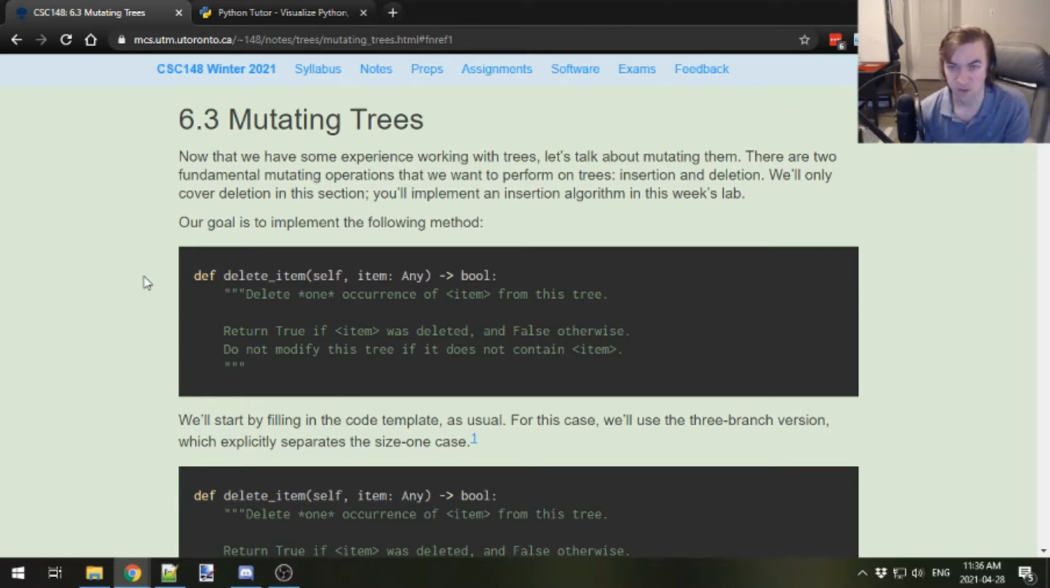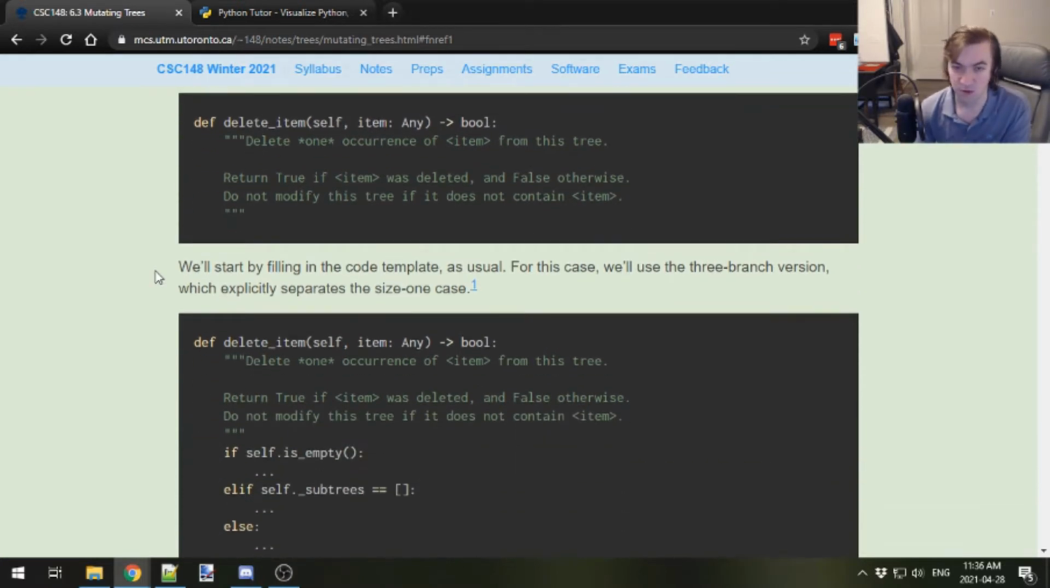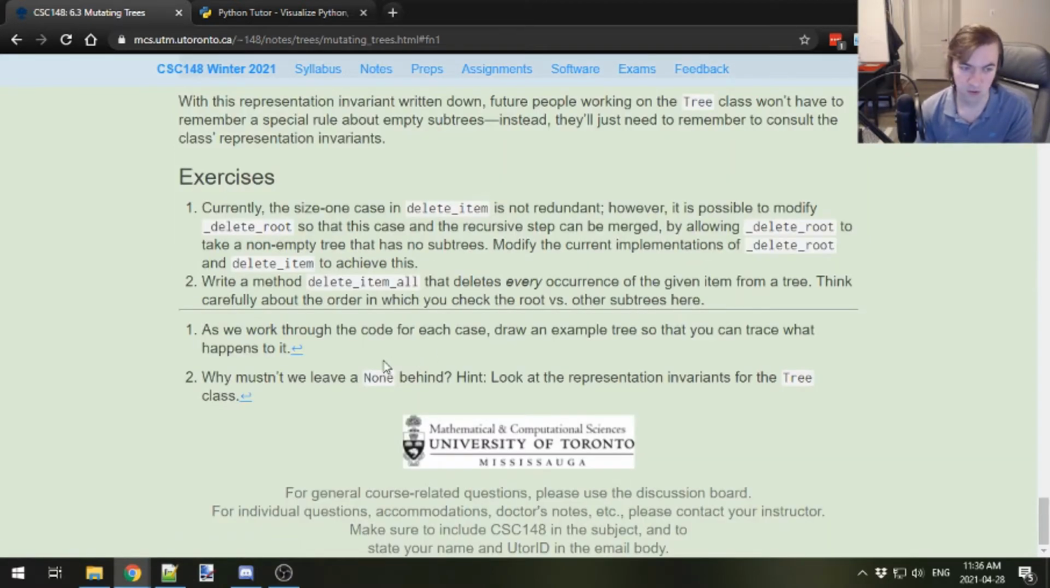So our goal is to implement one method: delete an item, deleting one occurrence of an item from a tree. We'll also return true to show that something was deleted, and false if it wasn't there. If the tree doesn't have the item, the tree shouldn't be changed at all. So we'll start by filling in the code template as usual. For this, we'll use the 3-branch version, which explicitly separates the case where there is a single node there.